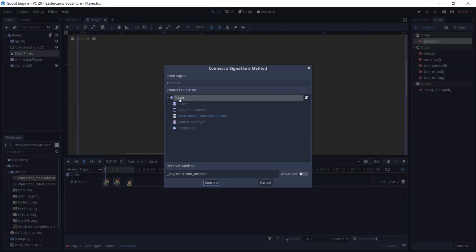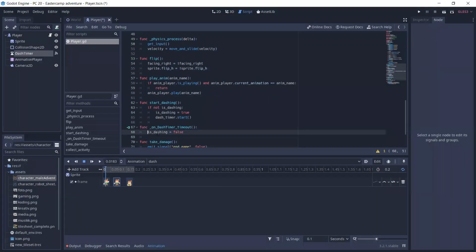So let's connect it with our player script with the method on dash timer timeout. Let's connect it with this here. As we see, this function here is connected with our dash timer. Here is the icon of the signal that we created. So let's basically run the game.